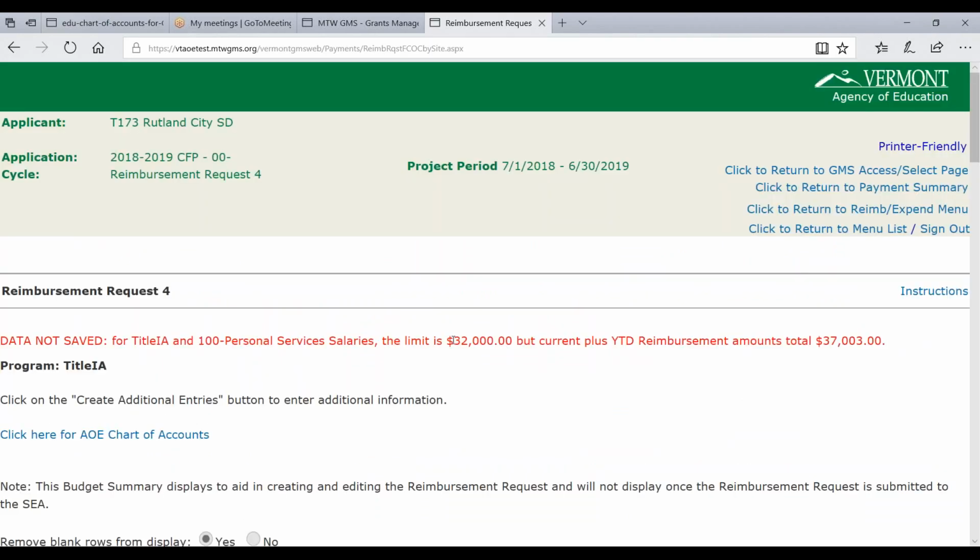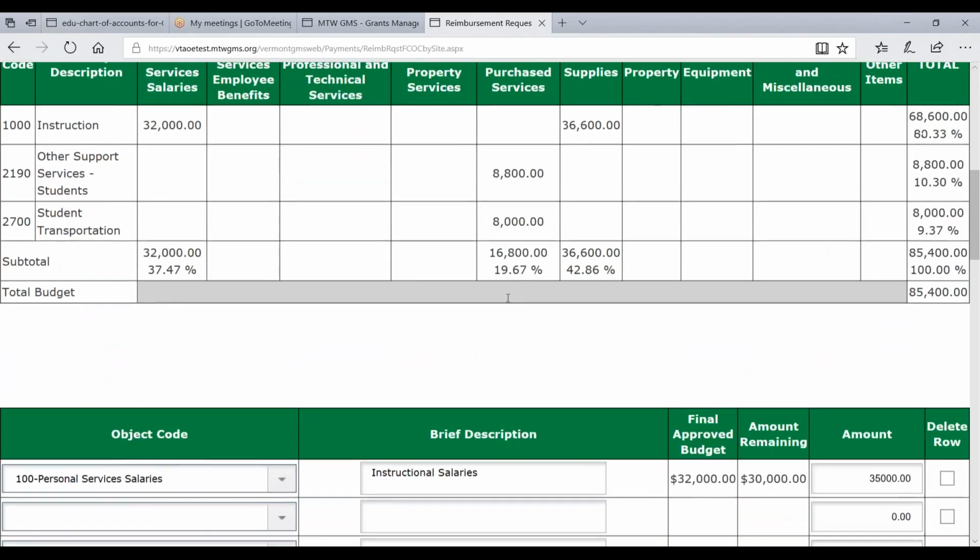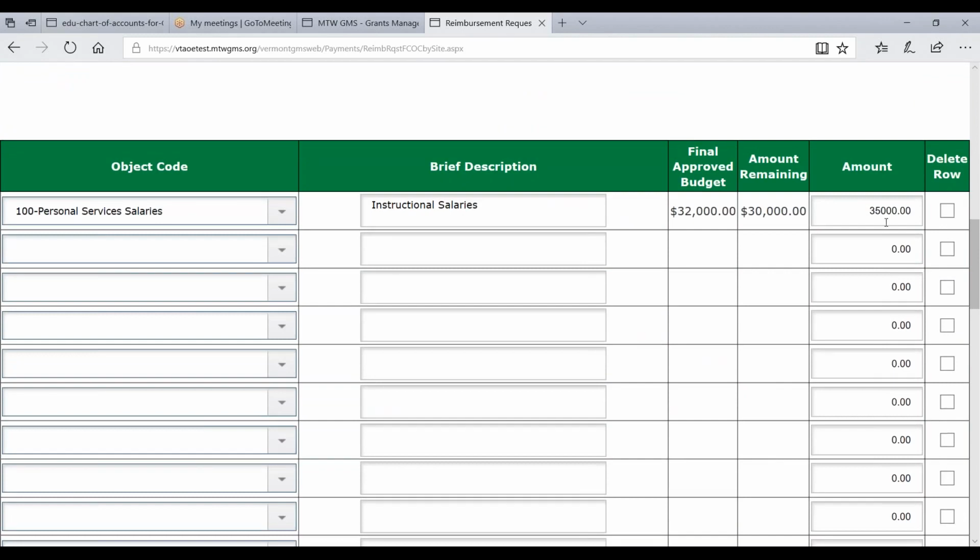And here's that error message. You're asking for $37,003. Remember, $2,000 was on an approved claim. There's actually $3 on those submitted claims that are not yet approved. And the limit is actually $32,000. That will save $43,000 in production because of the 35% tolerance rule. But the point is, this is how it's making sure we don't overclaim any particular object code.